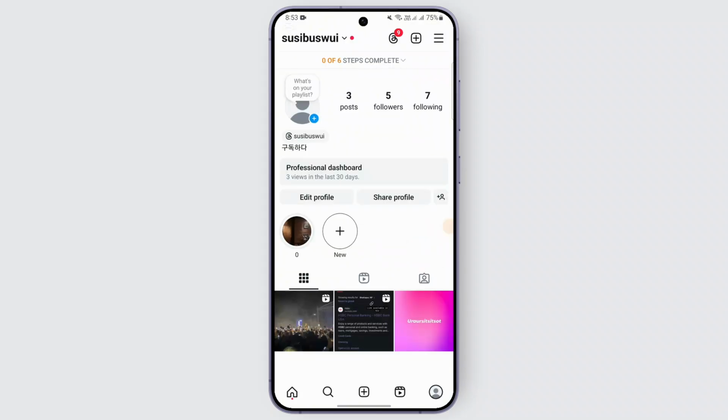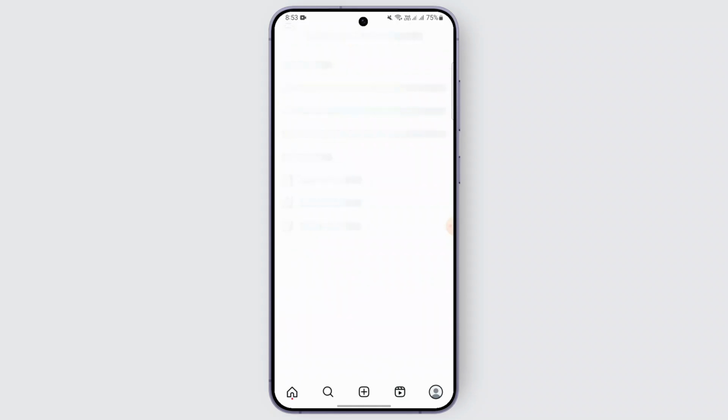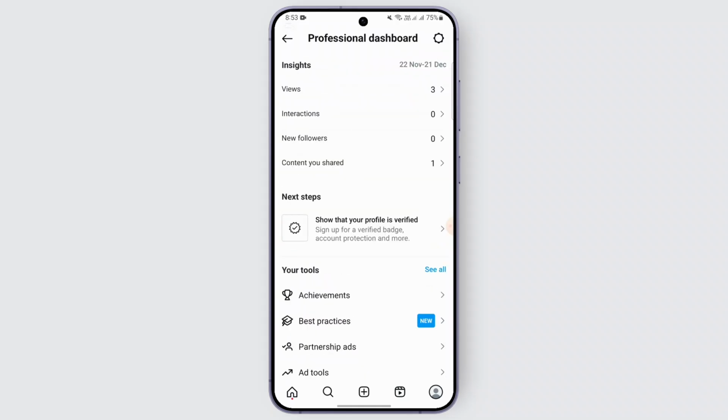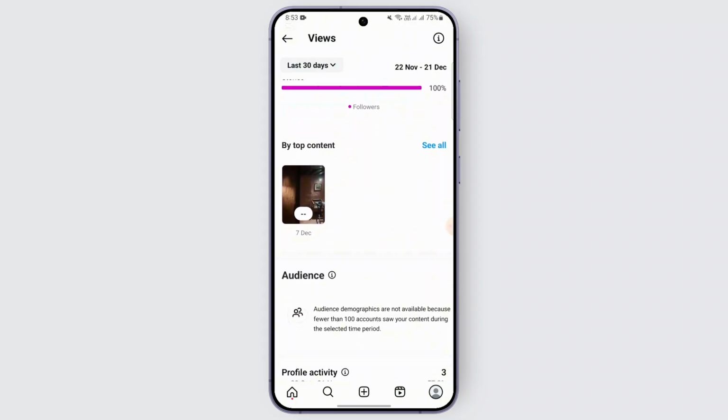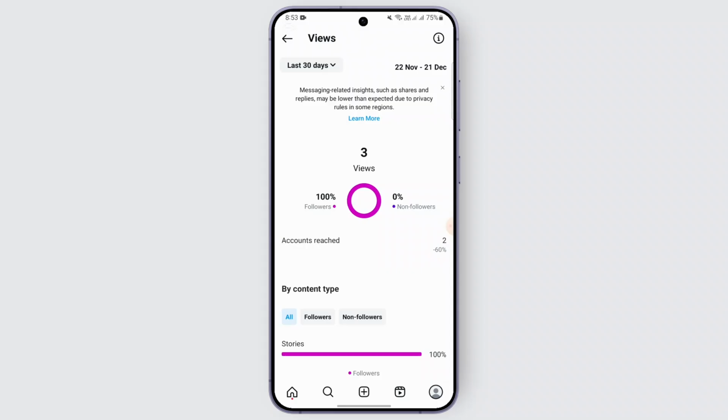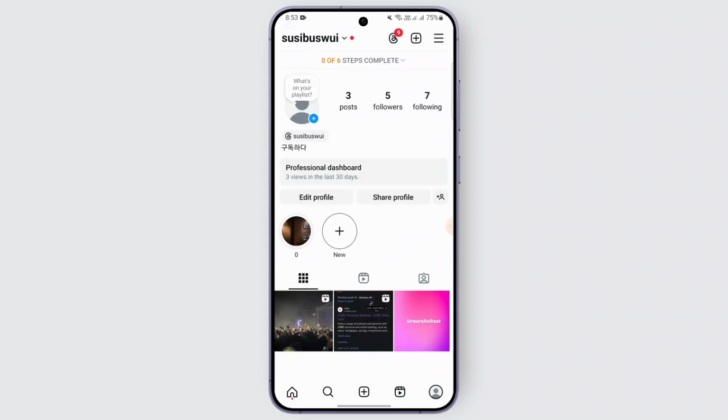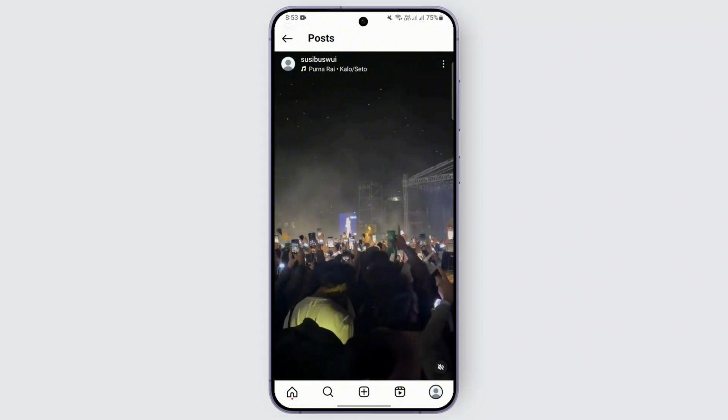So there, as you can see, I have a professional dashboard on my screen. When you click on this dashboard, you will find different options here, including the views. You may directly go to the views section and look up who has viewed your content. Or what you can do is just head over to the videos, the reels that you posted. So here I have posted this reel.